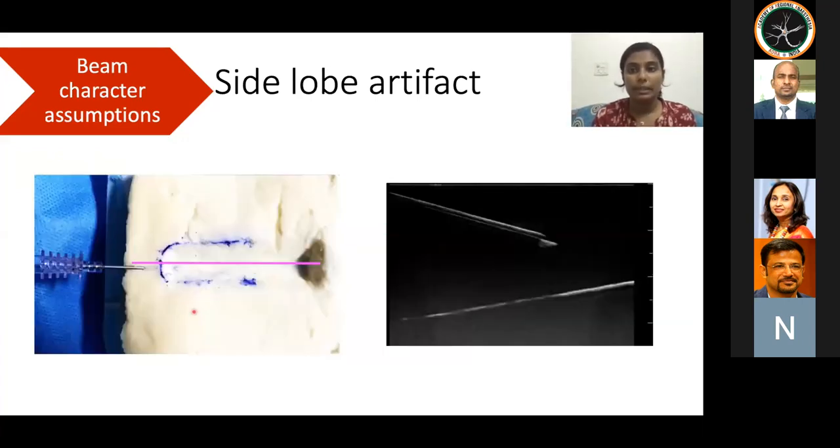This is the image of the in-plane needling done on a phantom. Note the impression of the probe outline and center of the probe. Needle is not inserted exactly in the middle of the probe, but still the side lobes have picked up the needle, as you can see on the ultrasound image. The side lobe artifact becomes more prominent distal and deeper to the probe.